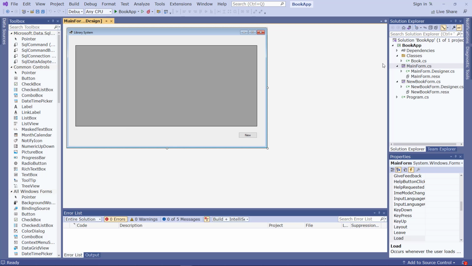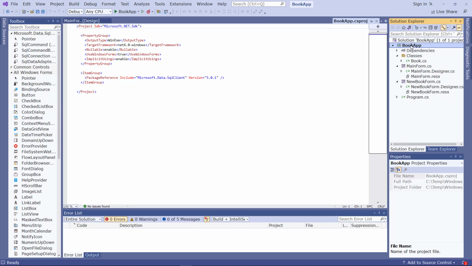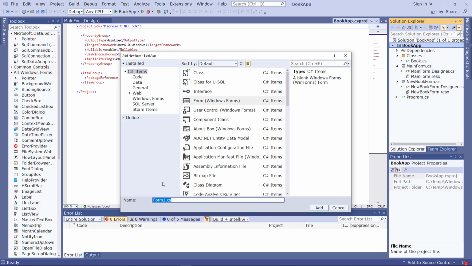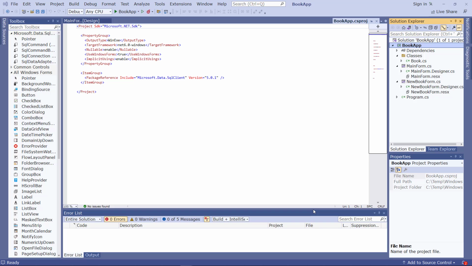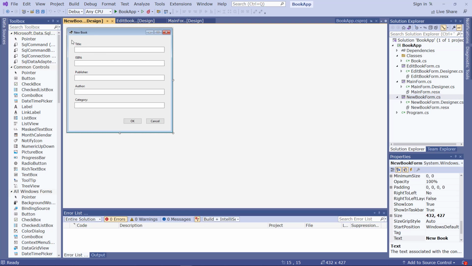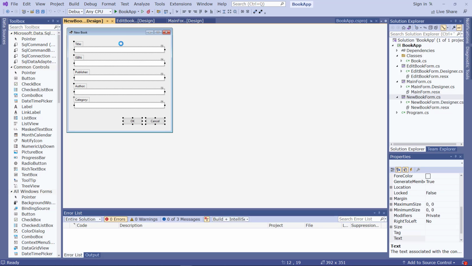Then we are back in Visual Studio. We need to create this new form, so then I just right click, add form, and now I just call it edit book form, and click add. And this new form is now created. So now we are going to use the same text boxes as in the new book form. So I just open the new book form, which is here. I just copy all the labels, text boxes and buttons.